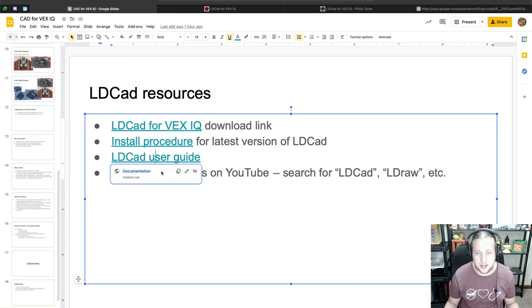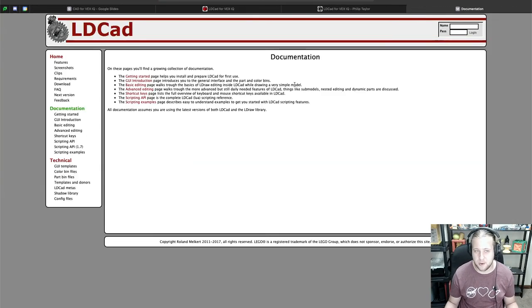Also, here is the LDCAD user guide. There's lots of great information about all the functionality LDCAD has. We have really just scratched the surface with this video. You can sort parts into different steps. You can do flexible parts. You can do animations of your parts. There's a whole scripting setup. So you really can do a huge amount with LDCAD. It's a very full-featured piece of software, and the official documentation explains how to do all of that.